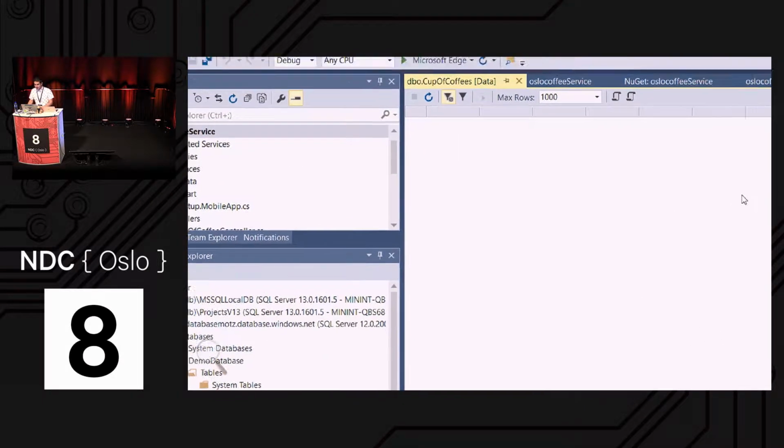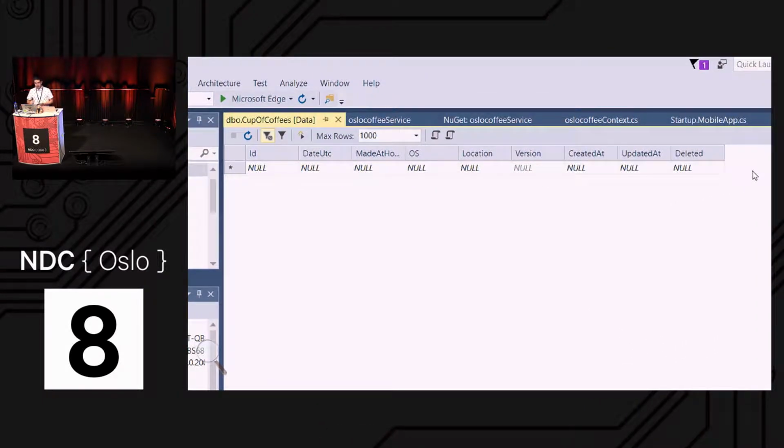There we go, perfect. So what we have here is the blank database that we created. Yes, it took that time to display that I have nothing in my database. It was great. So let's put something in the database.